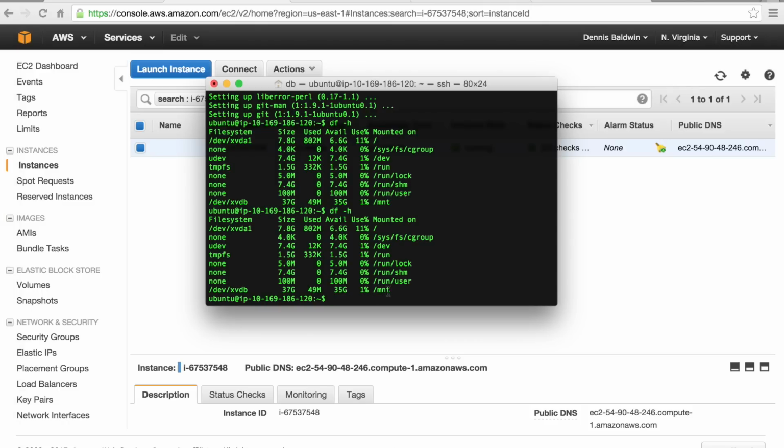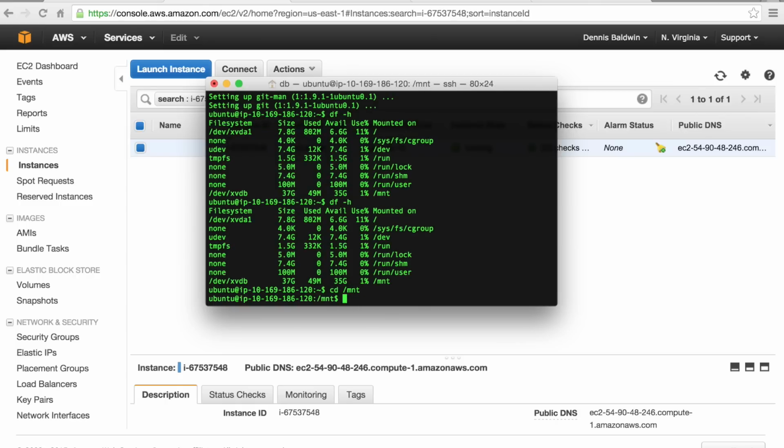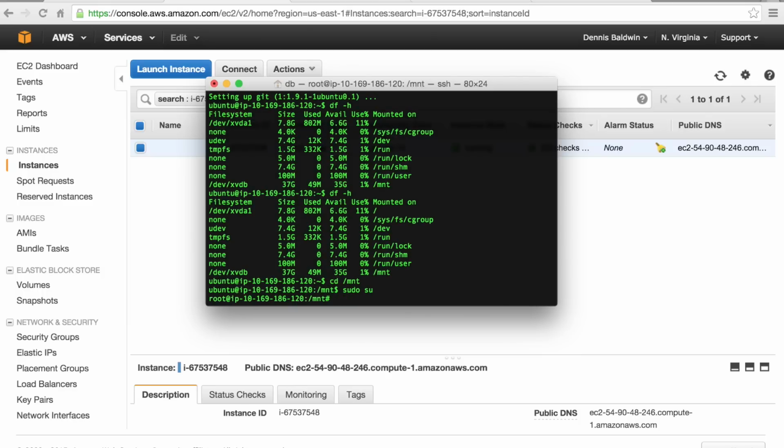and then you can see over here in the mount/mnt volume we have 35 gigs available. So I'm just going to change directories over there, and that's where we're going to run our imagery. And I'll just go ahead and sudo su, which will change me to a root user. That way I won't be asked for permissions and so forth.